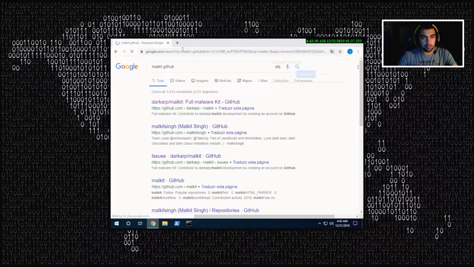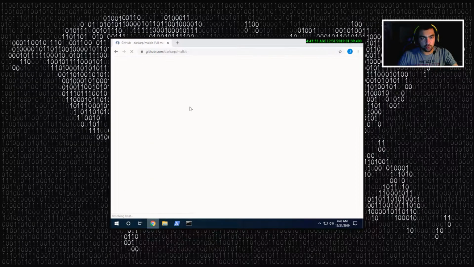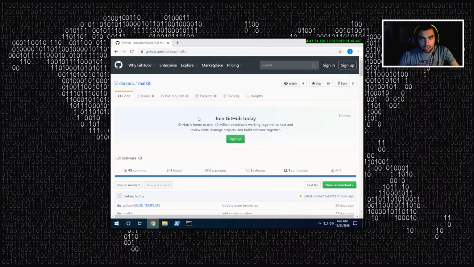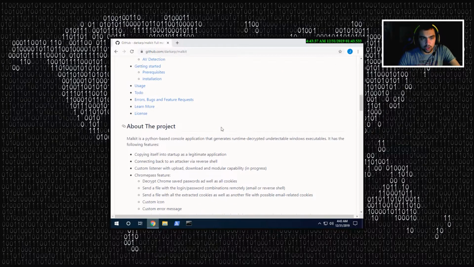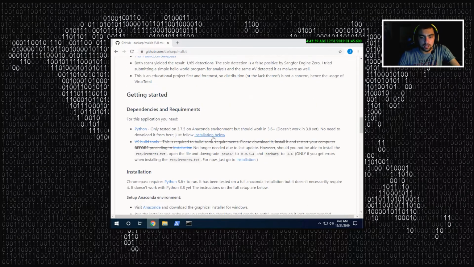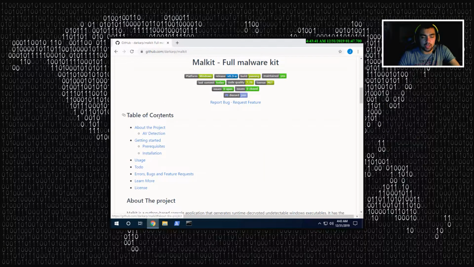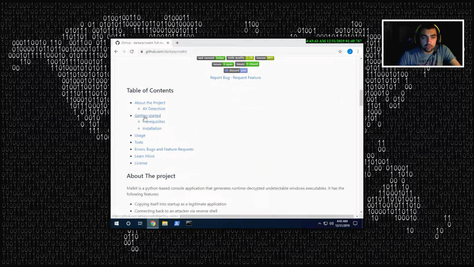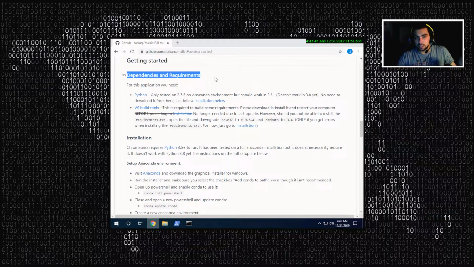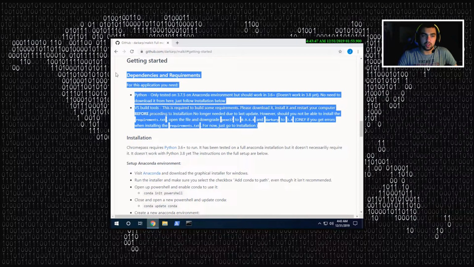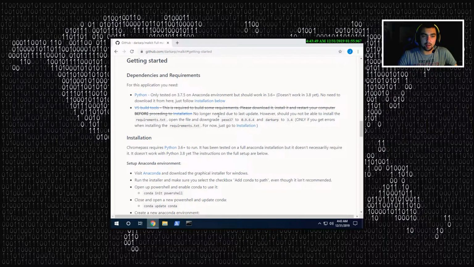So the malkit GitHub, the first one. And we see the whole document here. There's a README file. Read it. That's why it's called README. I'm going to jump over to getting started. It tells you the dependencies and requirements. You don't really need to do anything with this, it's just for your information of what's happening.